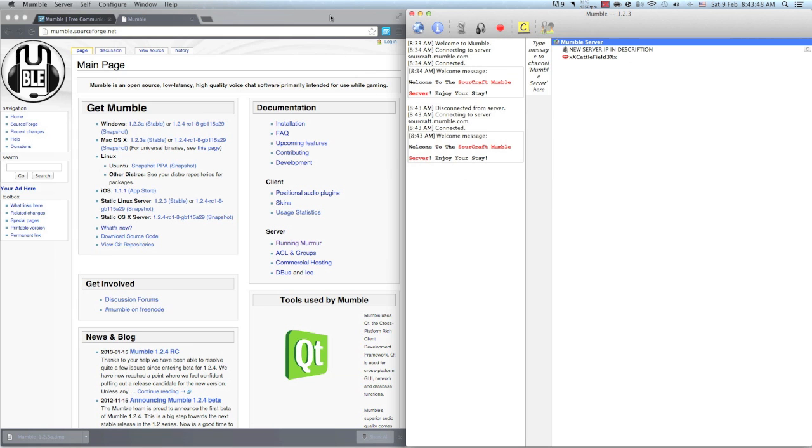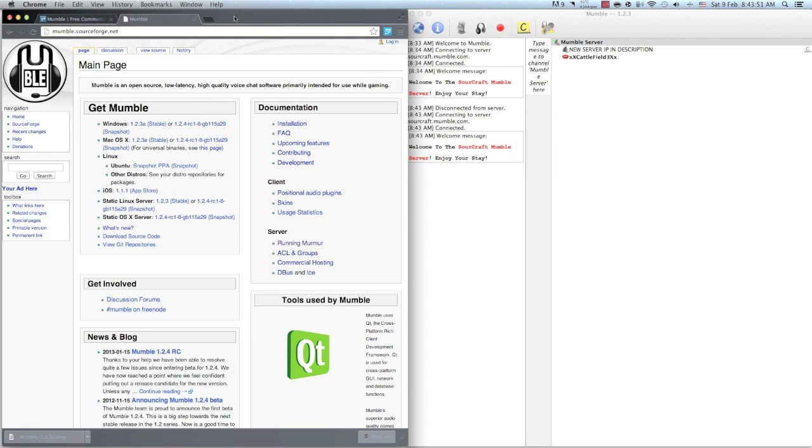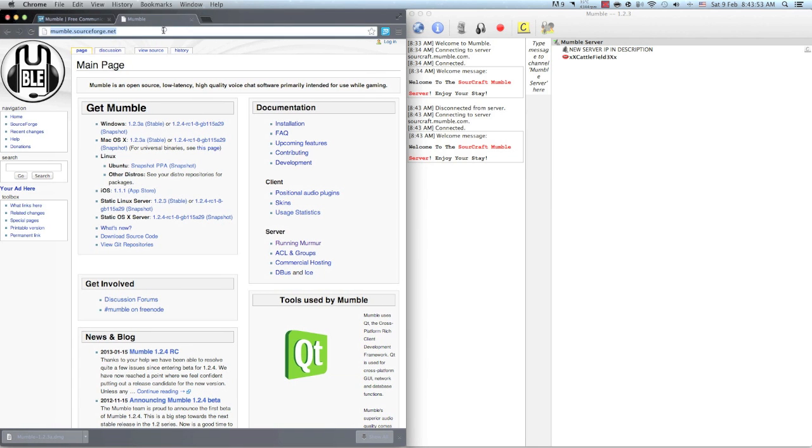Anyways, on the left here, as you can see, we have the Mumble web page. This is mumble.sourceforge.net. It looks like Wikipedia, but you don't really need to worry about anything. All you need to do is go to Get Mumble, which is in the top left here, and you choose a version which is available for you. So they have official versions for Windows, Mac OS X, Linux, your iOS device, including iPhones, stuff like that.